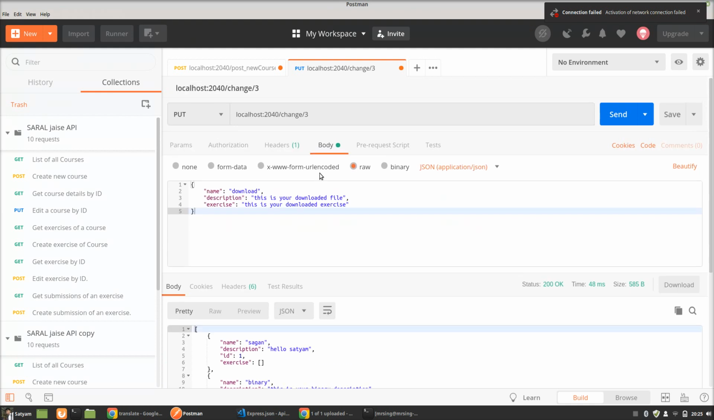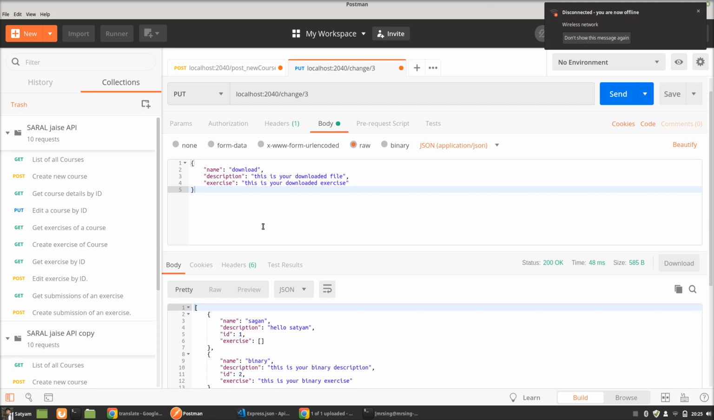So this way your put method works. You can change your existing data to any other data that you want to change.